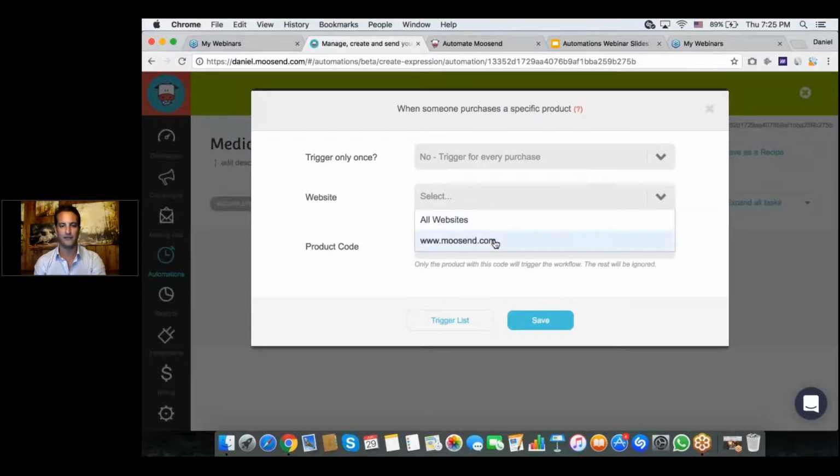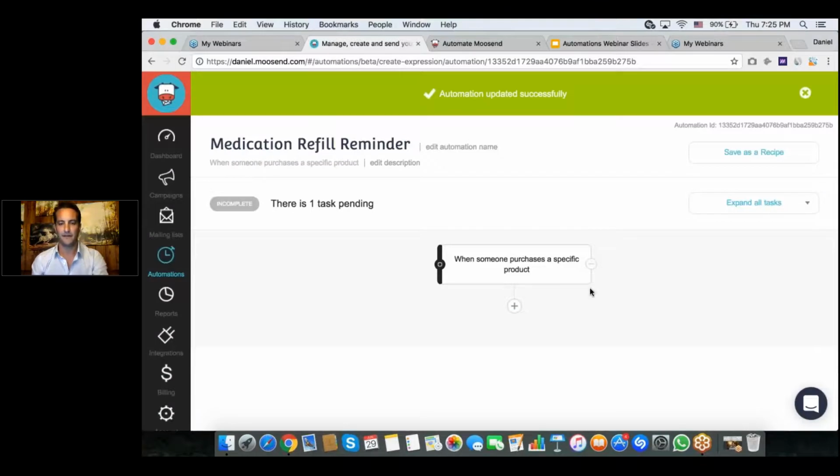We're going to go ahead and select the website that we entered from before when we started the tracking, right? Because they're shopping on moosend.com. And we're going to go ahead and enter in the product code that you have for that specific medication. I'm just going to throw in ABC medication as the product code. Right. So we go ahead and save that. And we wait a little bit. Great. Okay. So after that, our trigger is ready.